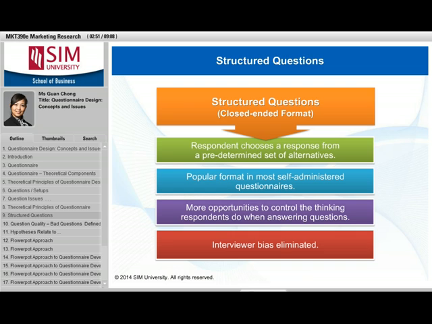Structured questionnaires follow a closed-ended format. The respondent chooses a response from a predetermined set of alternatives. It is a popular format in most self-administered questionnaires. Researchers have more opportunities to control the thinking respondents do when answering the questions, and the interviewer bias is eliminated.